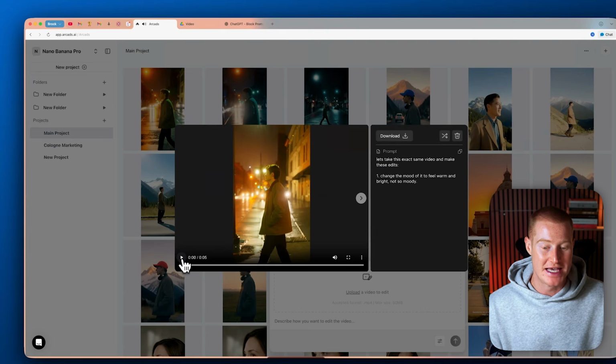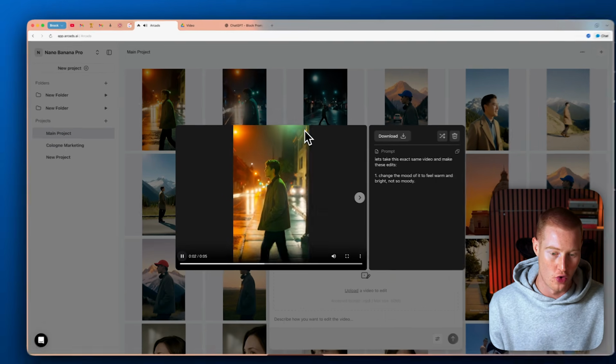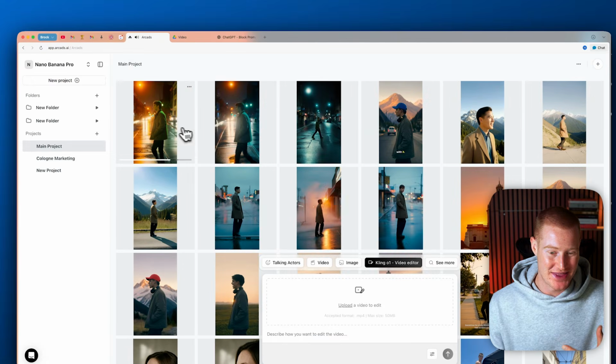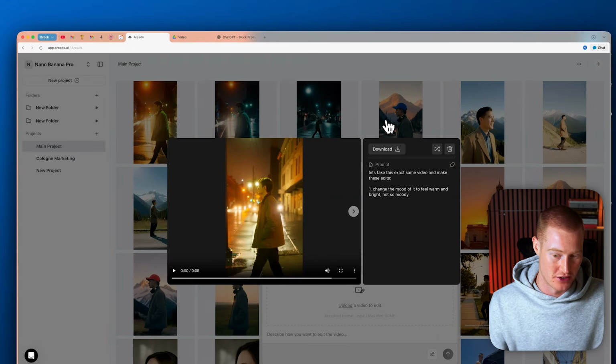All right, so here is the output. You can see that it looks a lot more warm. It has warm tones from the street lights here. However, let's go ahead. Let's make this in daylight now. I don't want it to be dark. So let's just go ahead and make it actually in broad daylight.